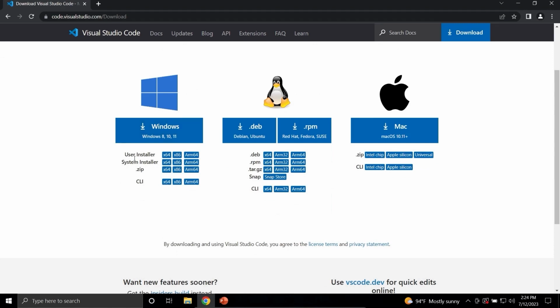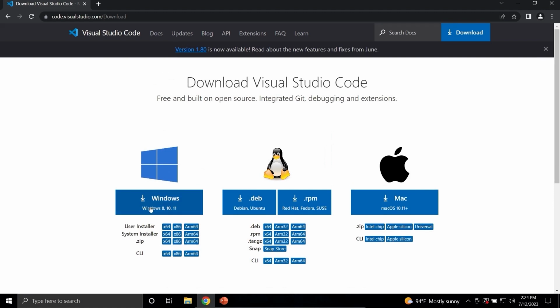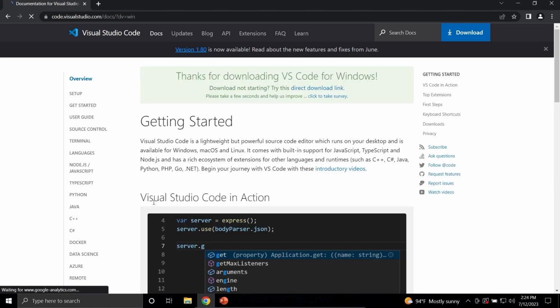And then underneath the Windows section here, there are some options for user installer, system installer, .zip, and command line interface for 64-bit, 32-bit, and ARM64. Or you can just click this button right here, which is going to download whichever one it thinks is best for you. So go ahead and click that button now.